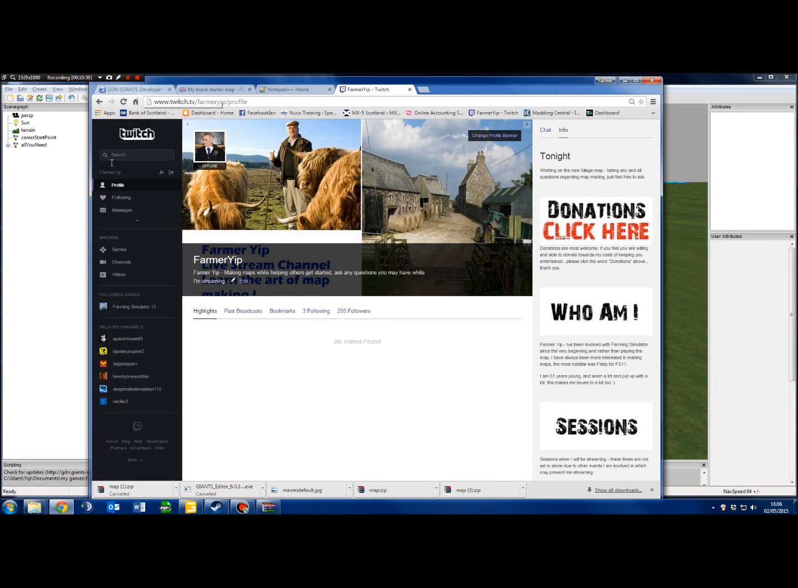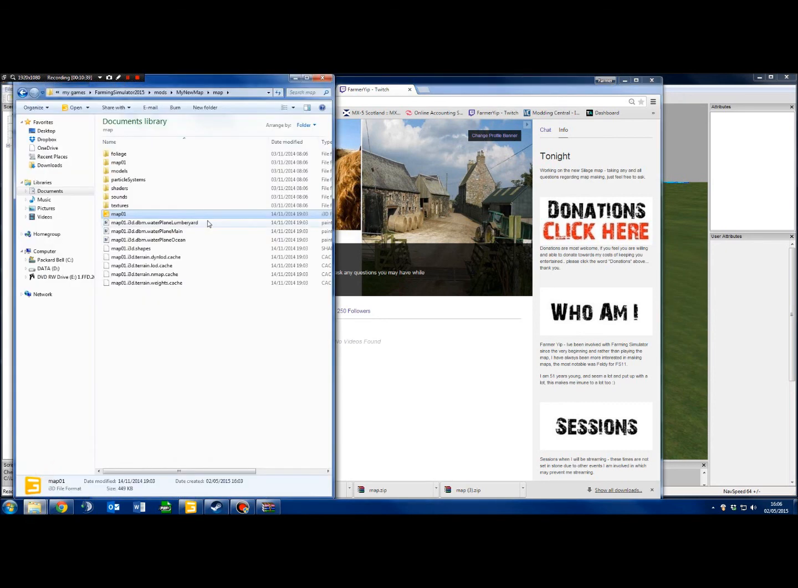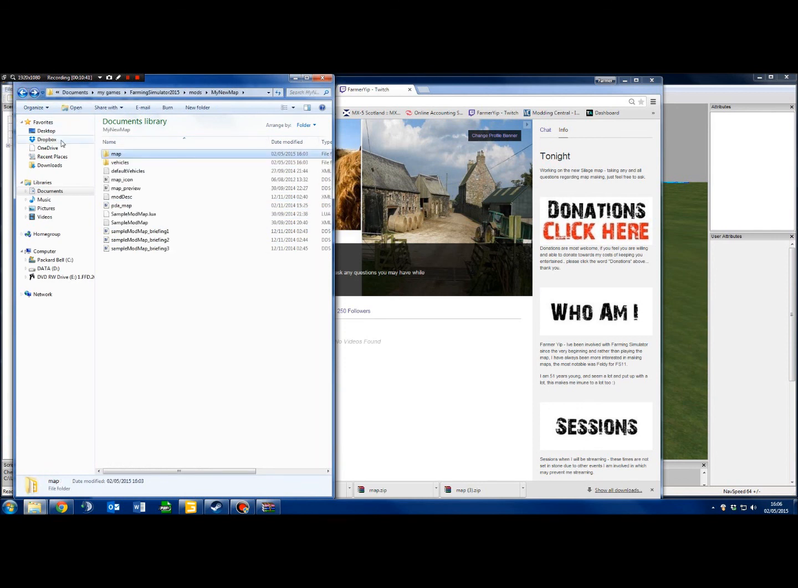One quick thing I didn't mention, which I should have: the name that you come up with for your map, in my case My New Map, make sure there are no spaces in that name, otherwise it will not work.